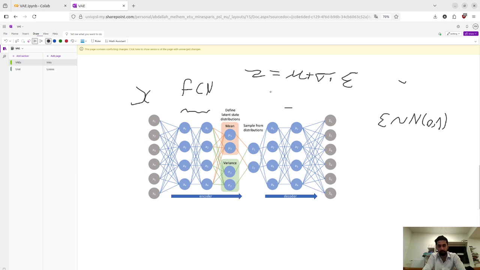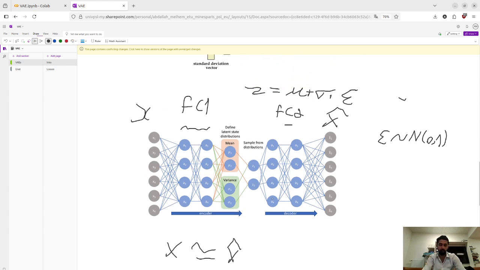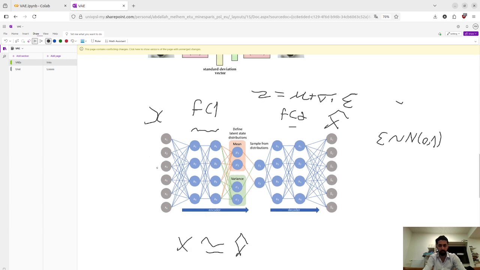Then the z vector is input to the decoder. So this is fully connected neural network 1, let me call it FC1. FC1 is our first fully connected network. Then FC2 would be our second fully connected network. The first one is an encoder, the second one is a decoder. The decoder takes z and outputs the output image, X bar, and our goal is to make X as close as possible to X bar. Now, I already explained all these in the first video.